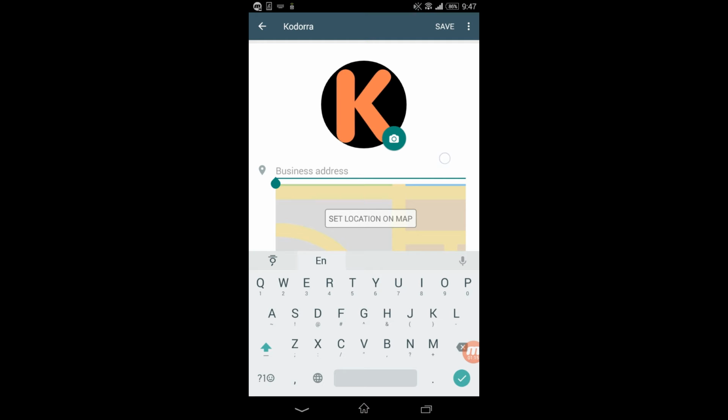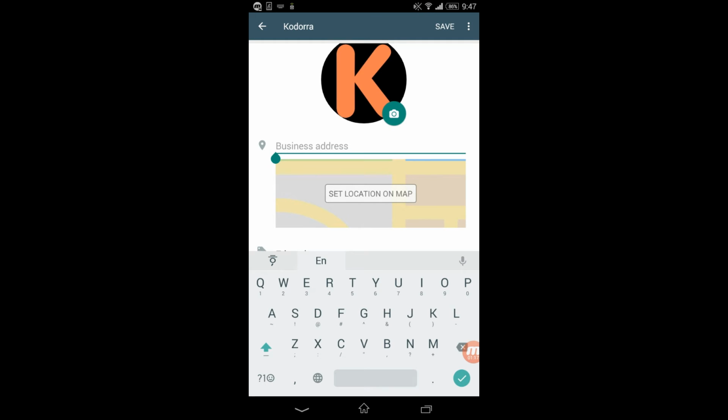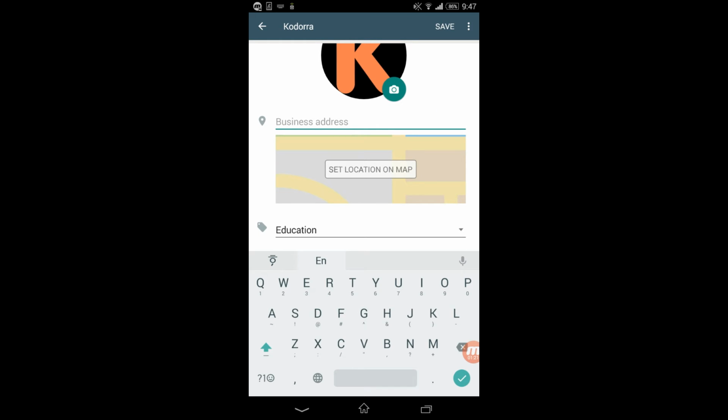The other way for you to enter your business address easily is by tapping on this Set Location on Map button. But then you have to be located at your business, because once you tap on this button, it will immediately take your current location as your business address. Since I'm not at my office right now, I'm just going to manually enter my business address.